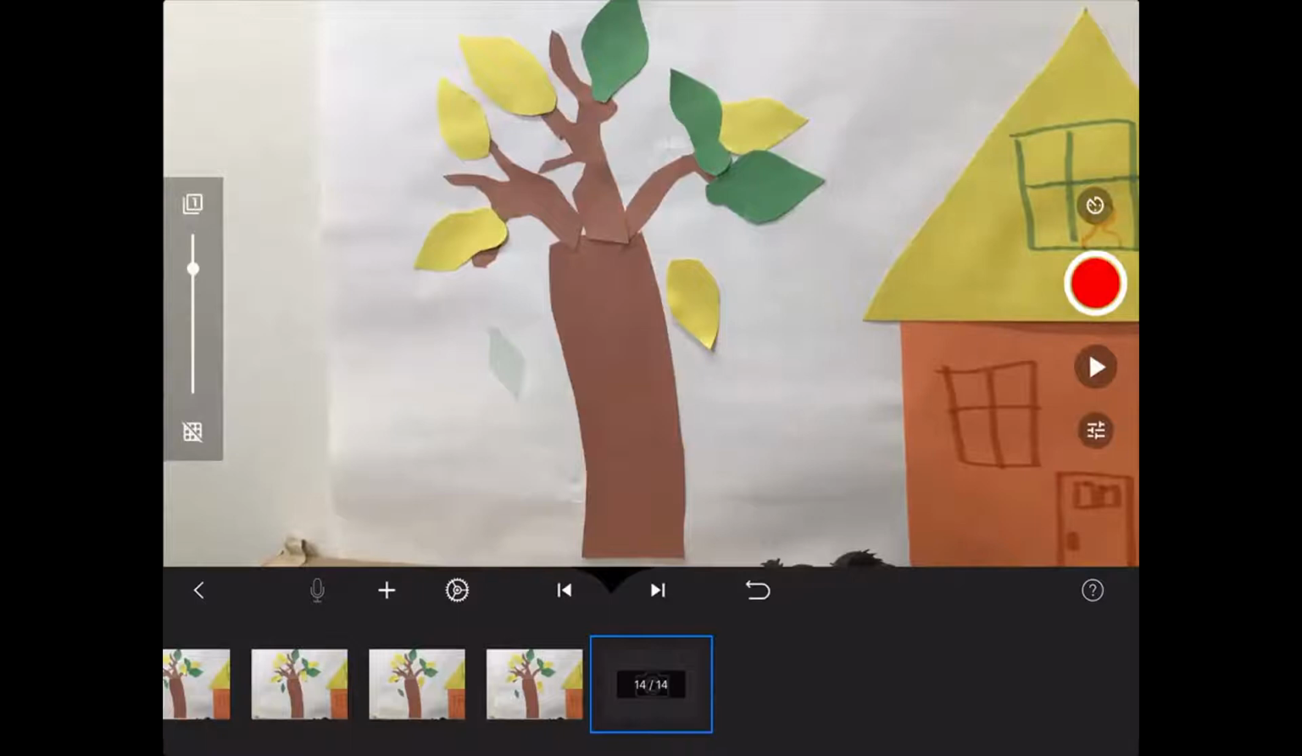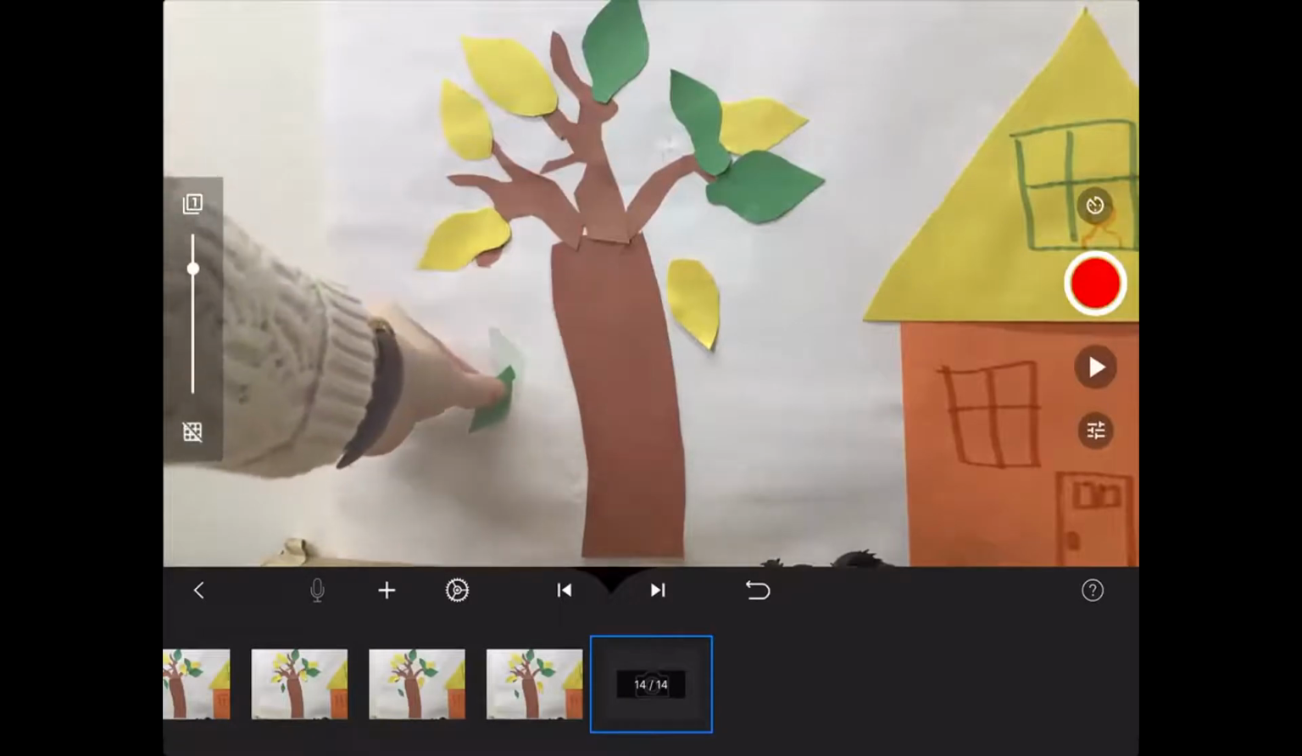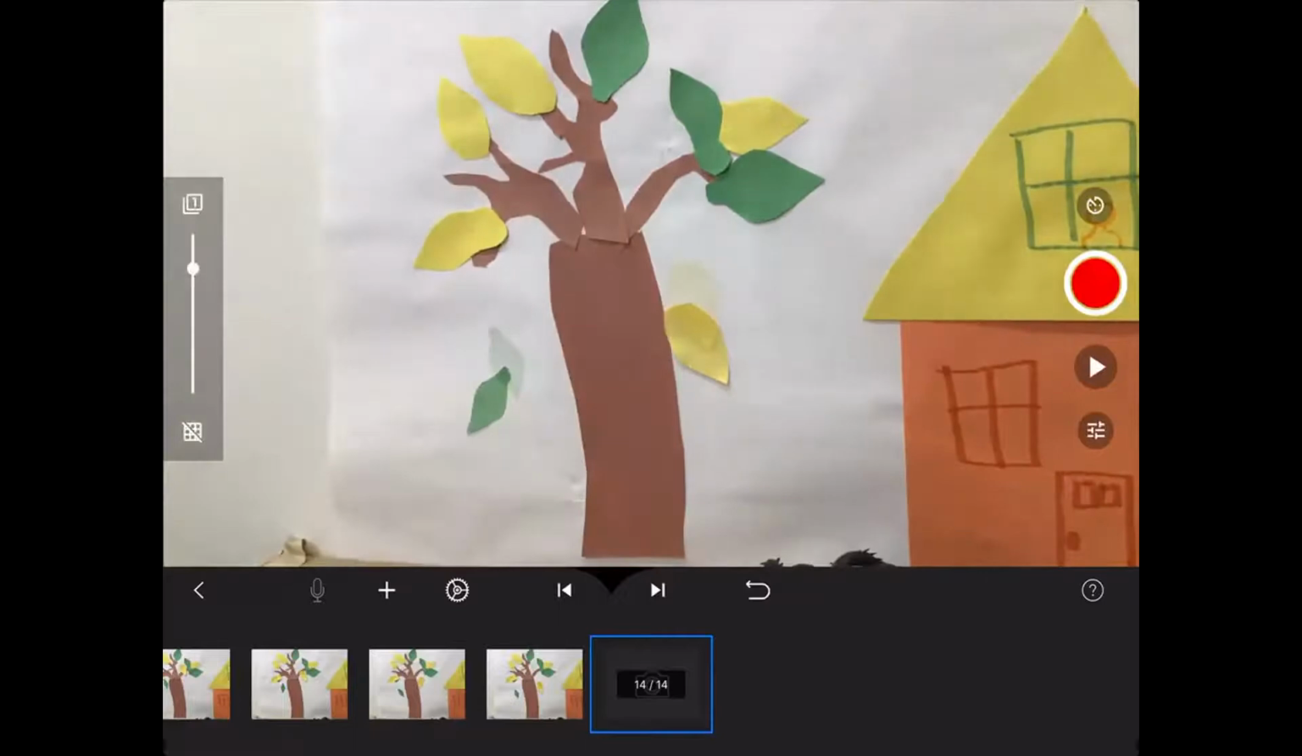And this is where the onion skin really comes into play, because now I know it was right around here, so I'm going to move it right down there. So that's why that onion skin is so helpful. I might even make it a little bit more apparent.